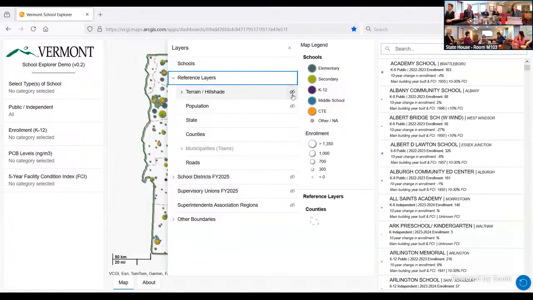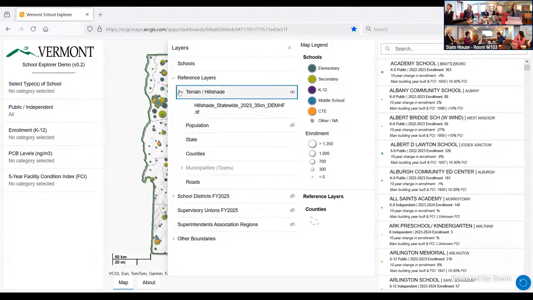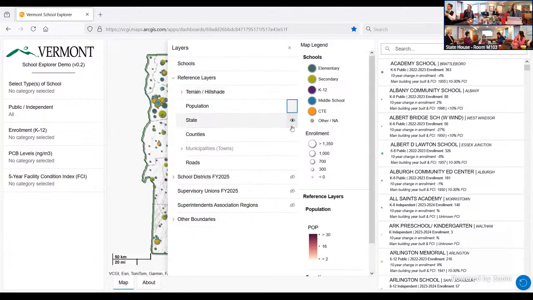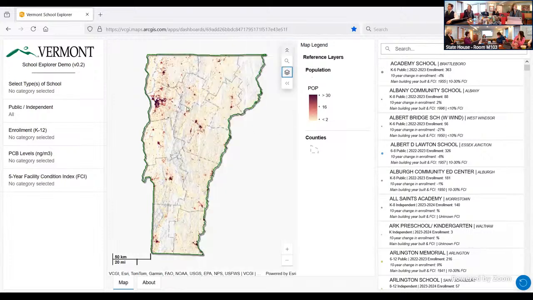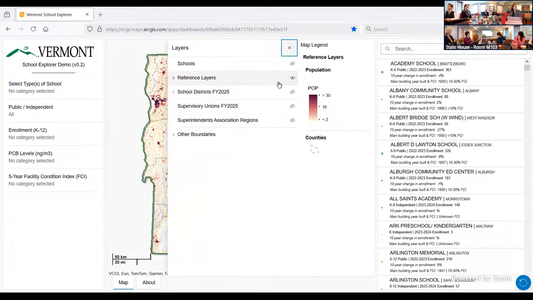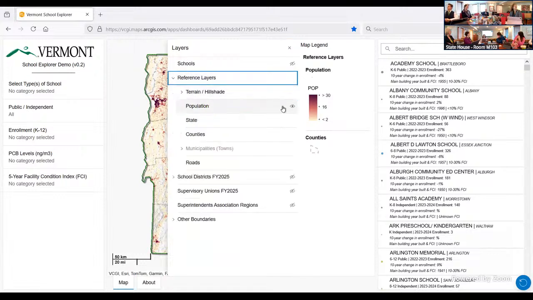So you can turn on and off terrain. You can turn on and off total population. And just for visualization right now, I'll turn off the school filter. But you can see total Vermont population. Again, this is information that the center of information already had, but may not be 100% accurate. It gives a visual idea.